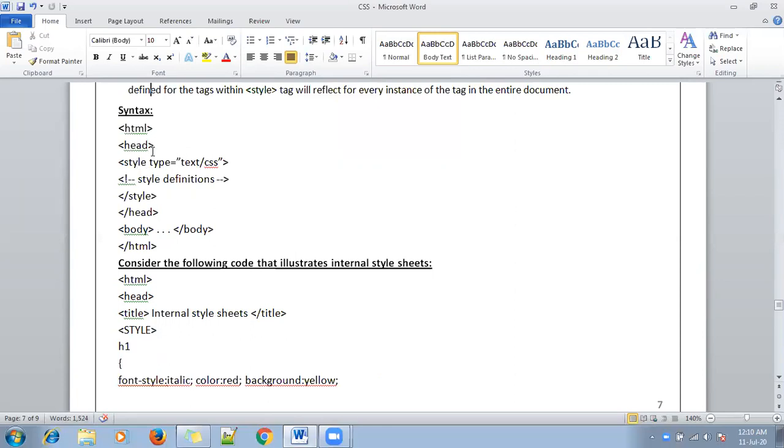So HTML, within head open style. If you want to mention the type of the style, you can mention it here, otherwise no need to mention. The style type is nothing but either text or CSS. So this code is for style definitions, like selector and declaration parts. Then we can open body and close body, finally close the HTML. This is the syntax of internal CSS.